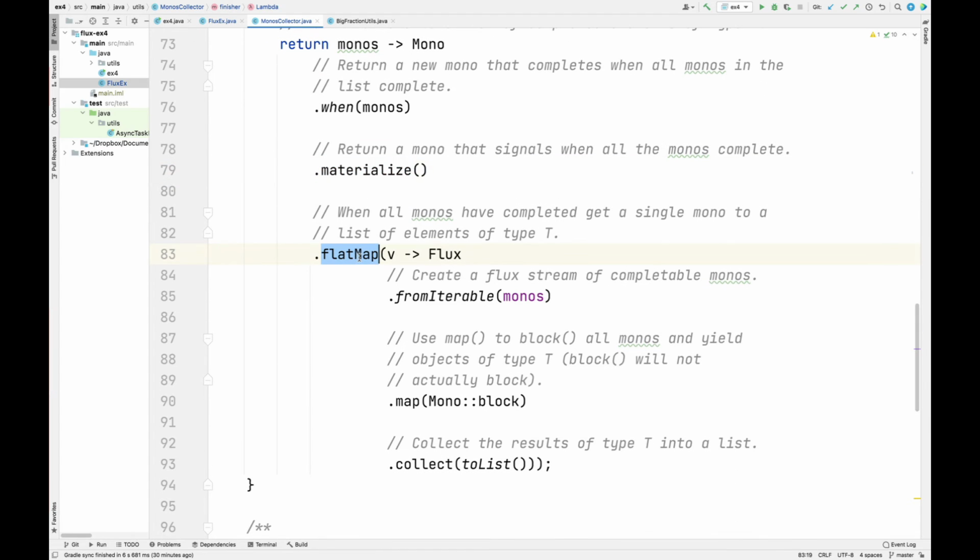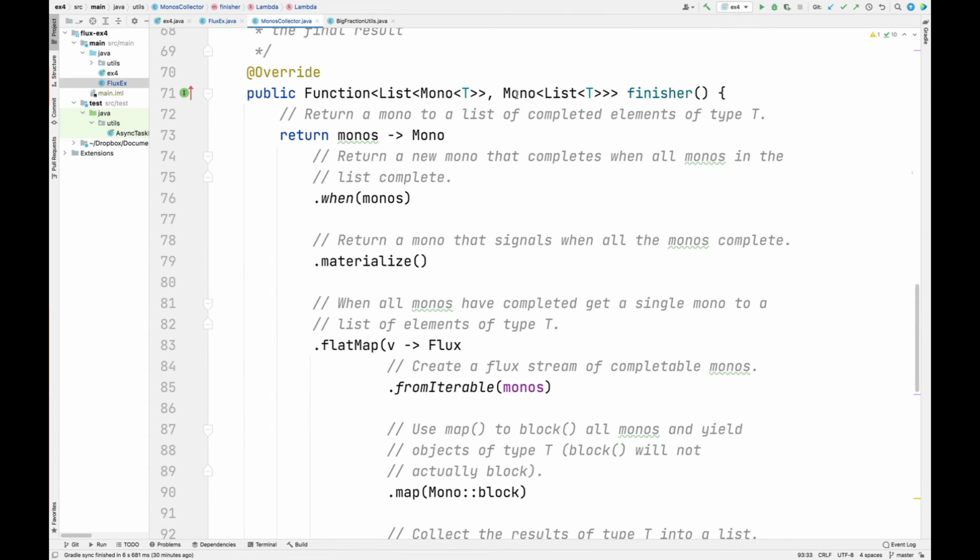And at this point, the flat map transforming operator gets called. And what we do there is we take the original list of monos and turn it into a flux. We call the map method on the flux with mono block. This will never block. This is just to transform a mono of T to an item of T. So now we have an item of T. So now we have a flux of T's, which we collect up into a list. So we have a list of types of T. And of course, flat map wraps that list into a mono. So the return value of this thing is a mono to a list of T.